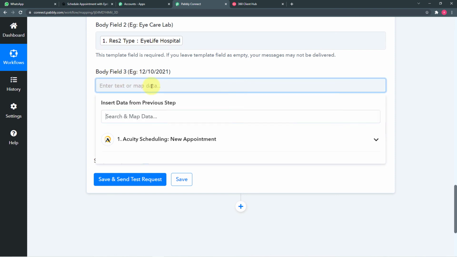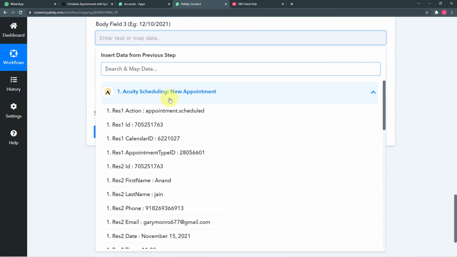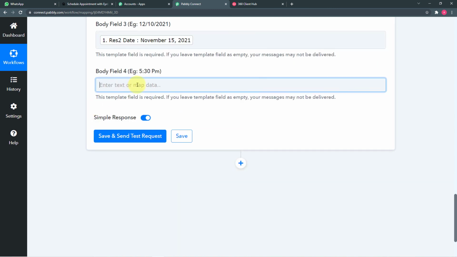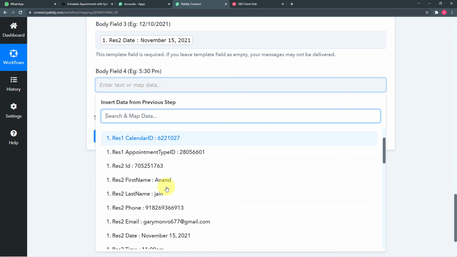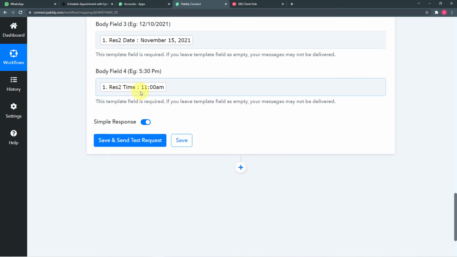In the third body field, we are going to enter the date of the appointment. So let's check the date of the appointment from this data. This is the date of the appointment, so I'm mapping it, and the time of the appointment as well. You can see the start time is this, 11 a.m. Okay, so I have filled the body fields.